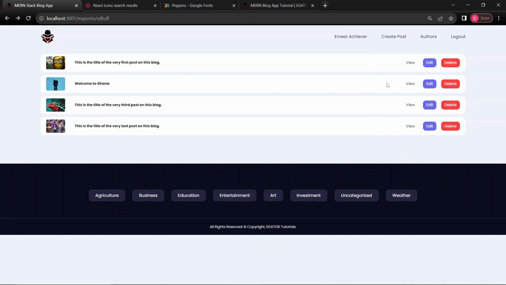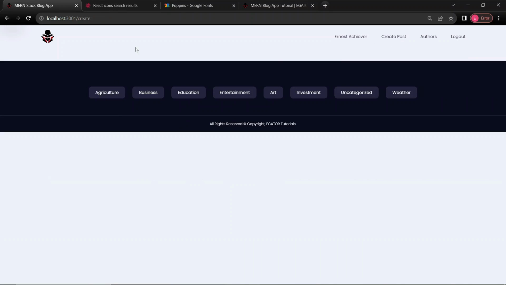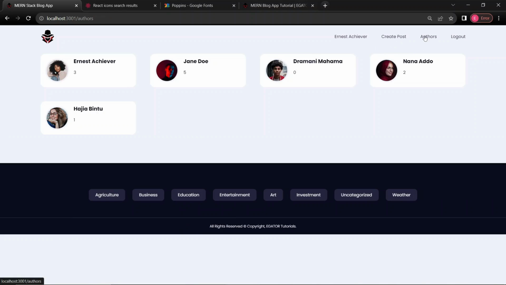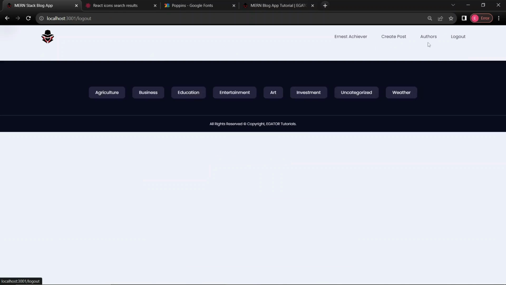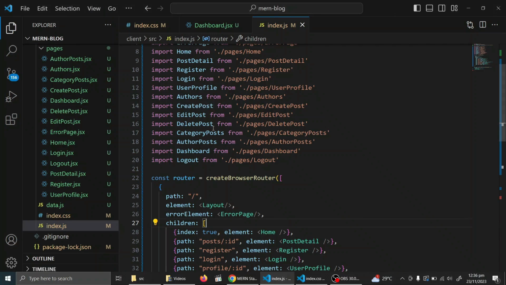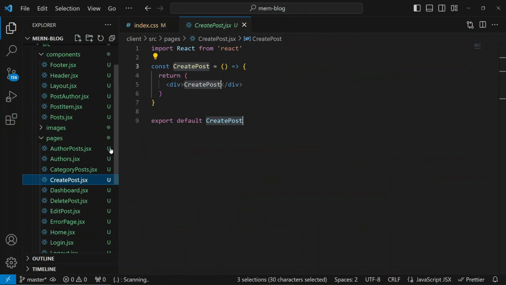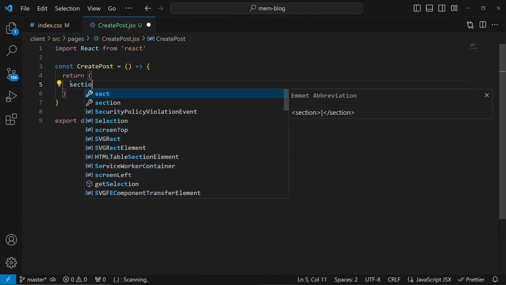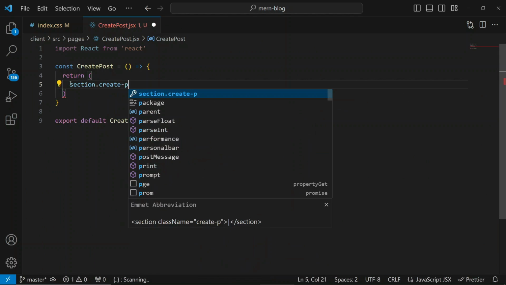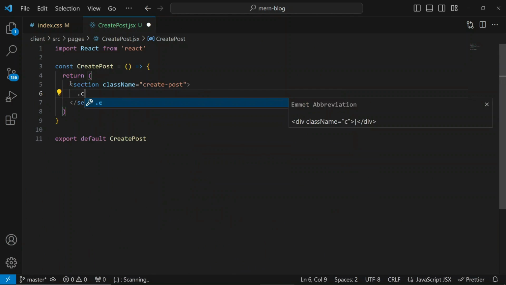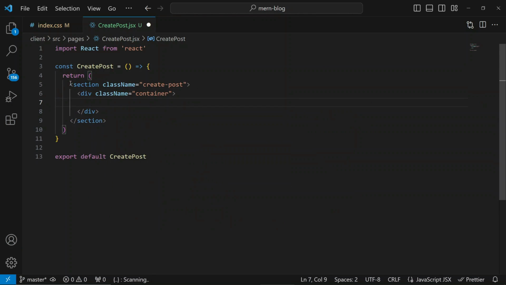So now I think we can go ahead and then work on the create post and then the edit post pages as well. All right, so let's work on the create post page. All right, so let's go to the create post page, and here we are going to have a section, the class of create post. Let's have a container class and an h2 that will say create post.